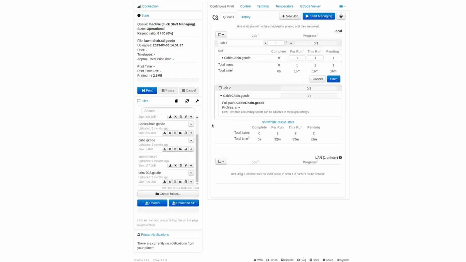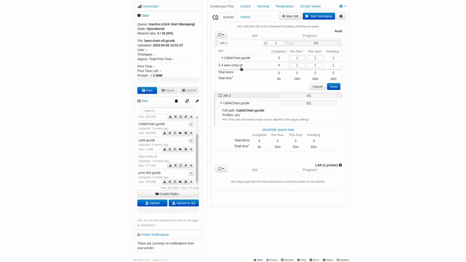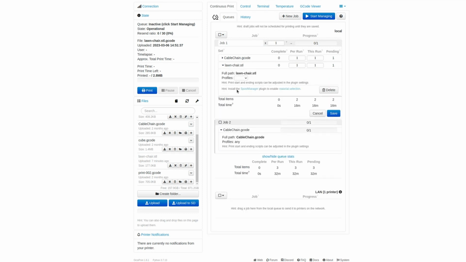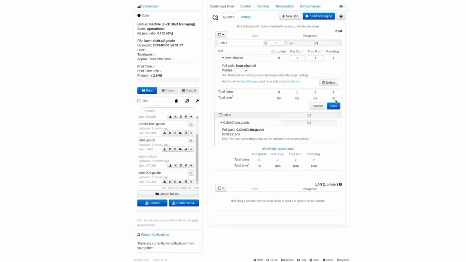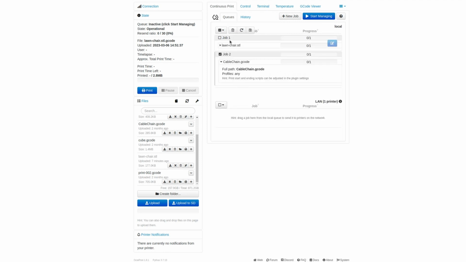And when you go to add files to your queue, you may notice now that in addition to G-code files, there's also STL files that have this little plus button. And you can add that into existing jobs. You can create a new job, whatever you want to do. It basically acts the same as an STL in terms of queue behavior.